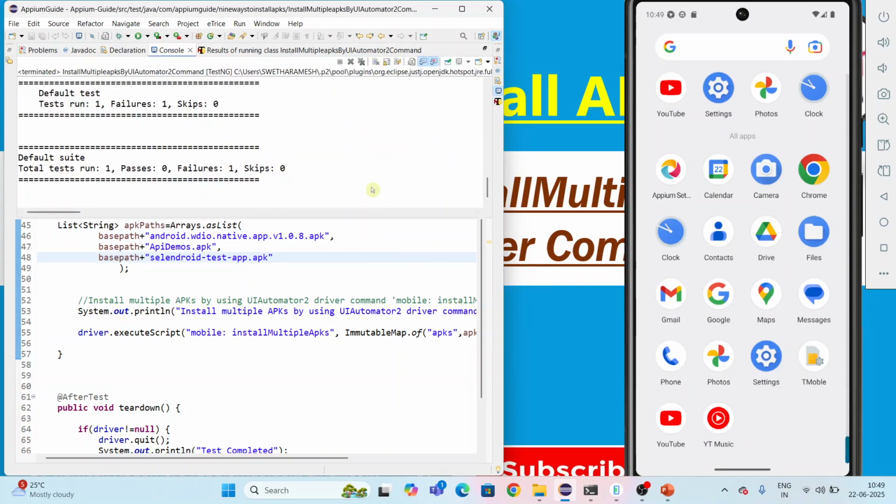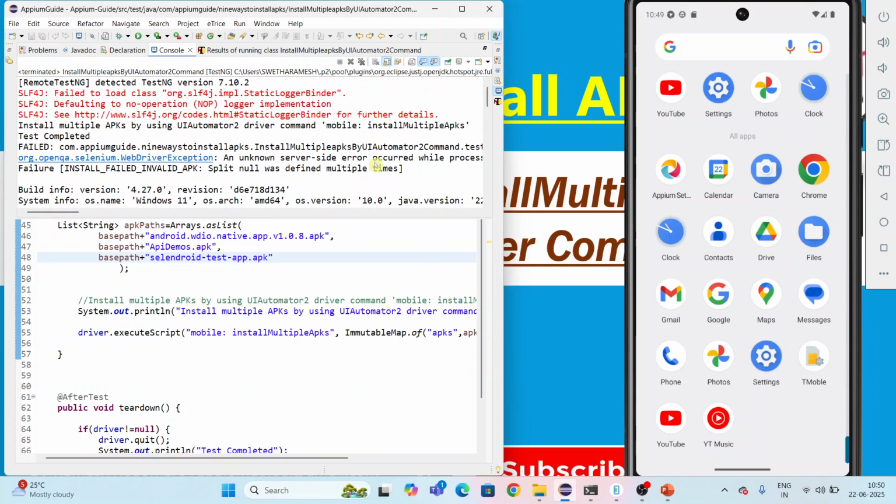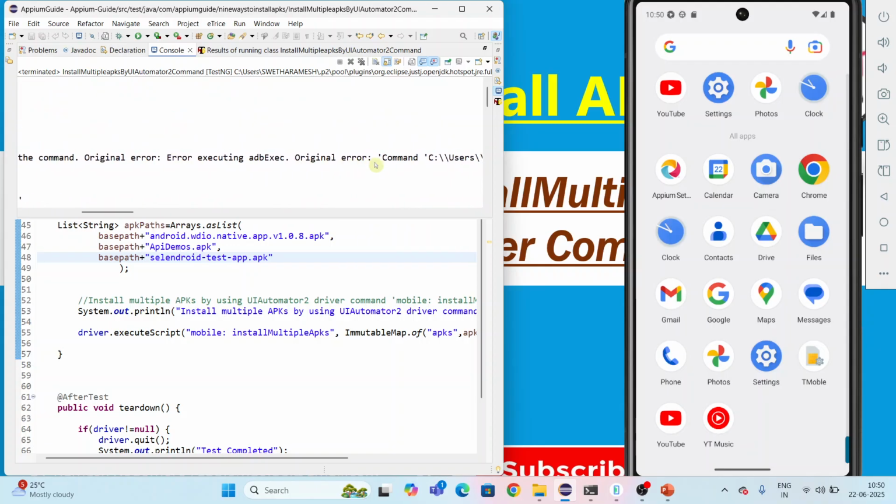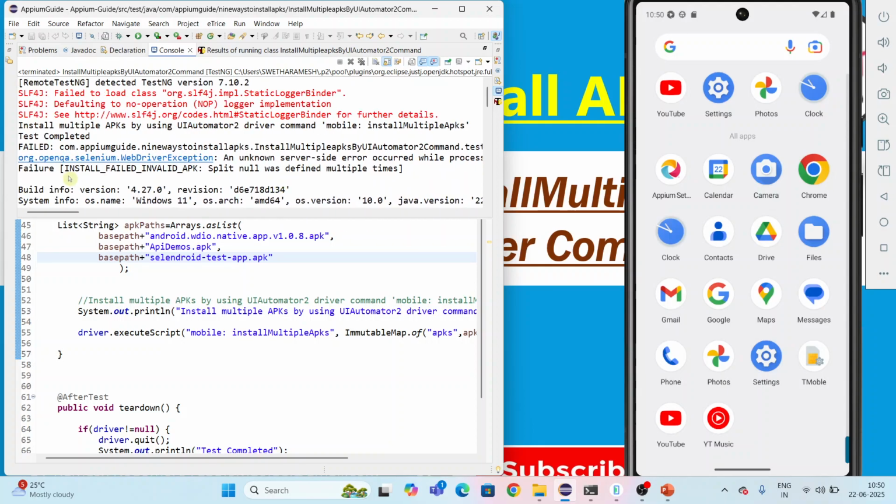See, failed. I wanted this failure here. Why did it fail? If you read this error message, it says it is using a command called install-multiple. See, this is the list of APK files being installed here. This is the WDIO native app, and the API demos app, and the next one is the Android APK. See, it says failed to finalize session. Install failed: invalid APK split, null was defined multiple times.